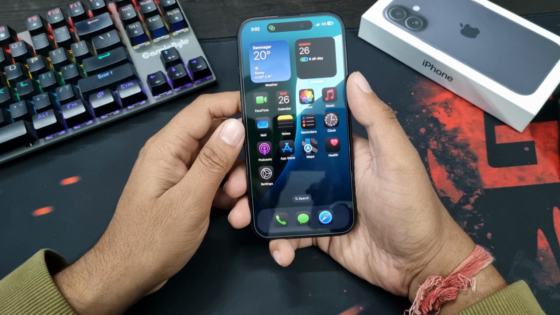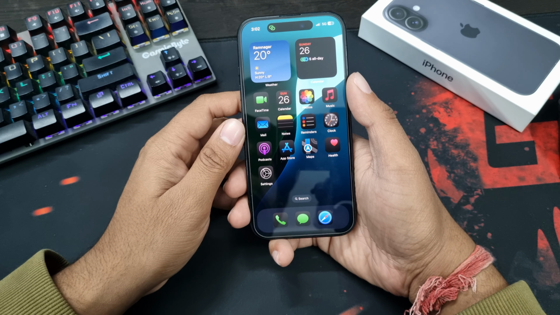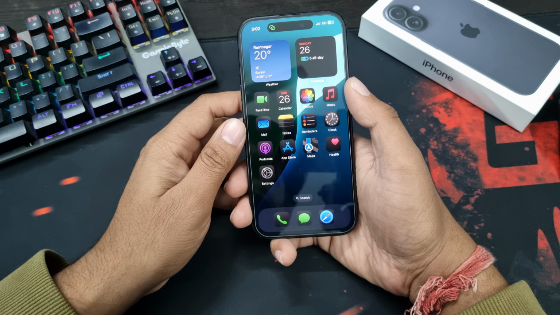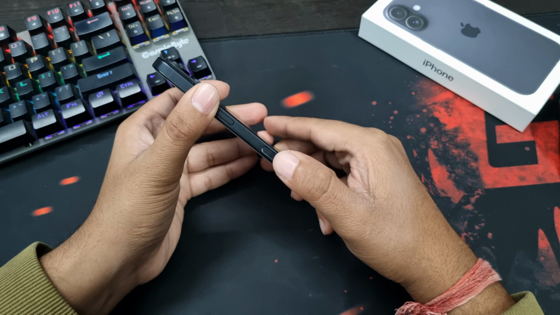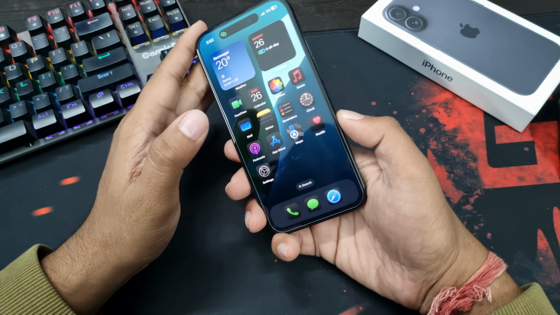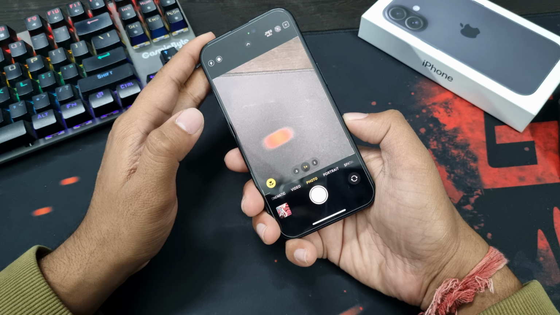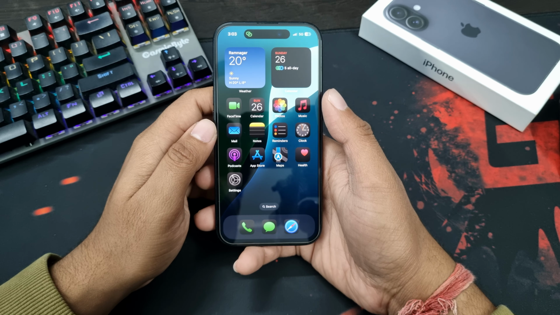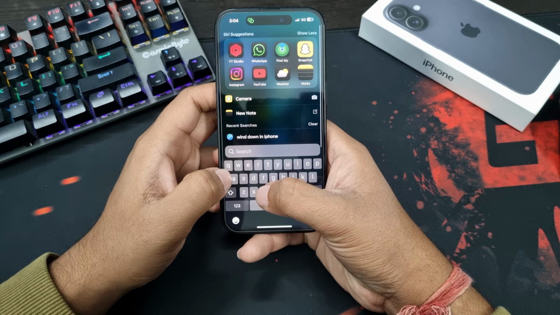Well, if you have the latest iPhone, which includes iPhone 16, 16 Plus, 16 Pro or 16 Pro Max, then there's this camera button and you can use it to open the camera app. For example, press this button and this will open the camera app. Also, there's one more way. Simply swipe down on the home screen and search for camera.